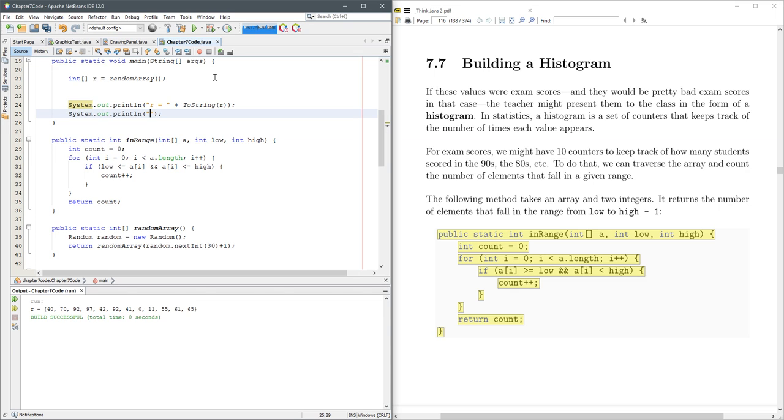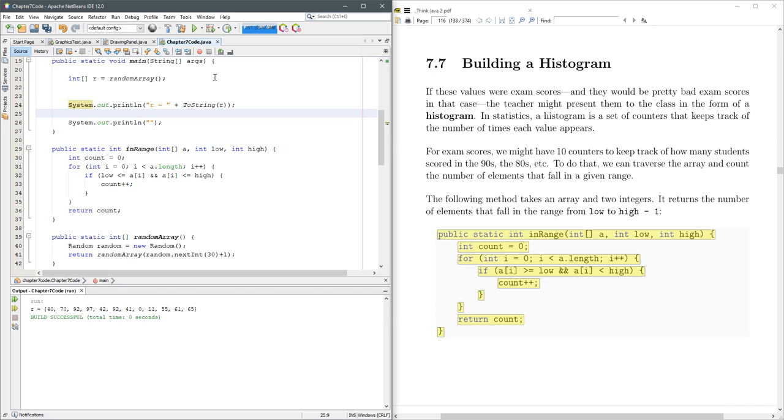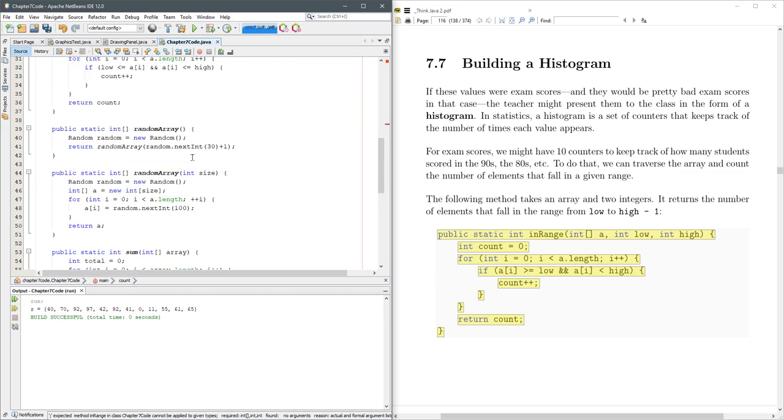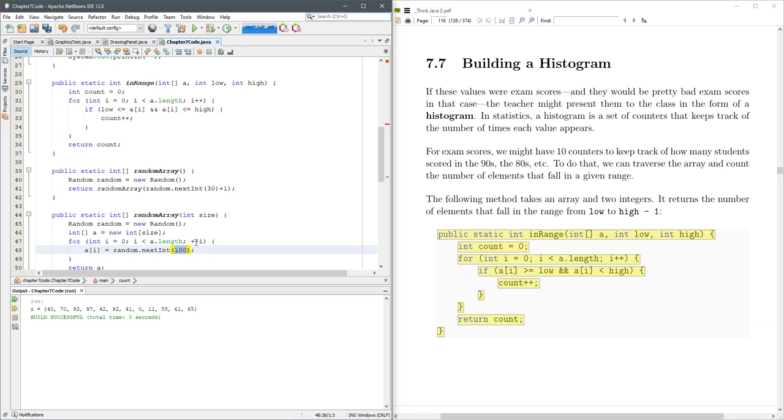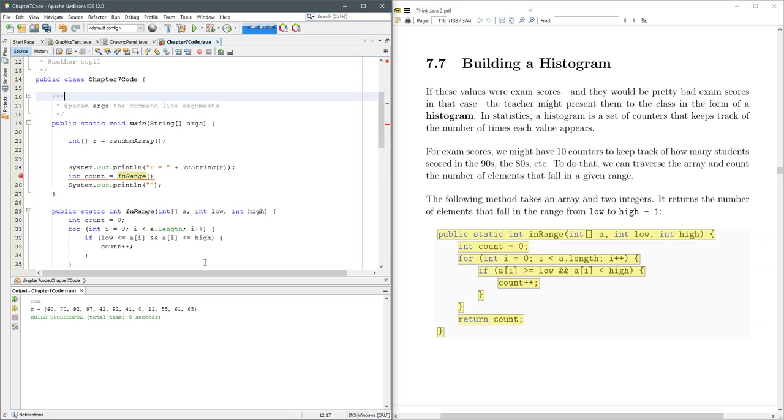And then we're going to print out, let's do an int count equals inRange, and our random array made scores, well, not scores, made numbers between 0 and 100. Let's go to 101, so it'll really be 0 to 100. So these are like scores in a class. You can score anywhere from 0 to 100%. So we made a random array, and the values will be between 0 and 100.